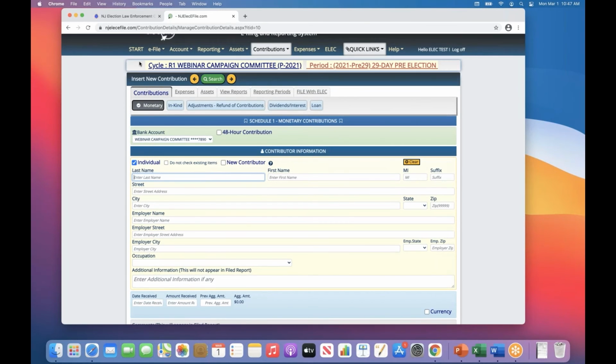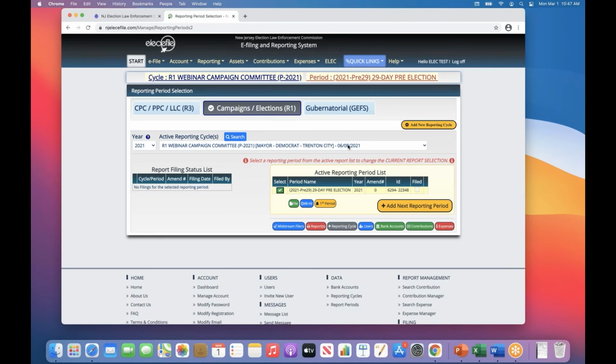Okay, let's move over to expenditures. Go back to the start screen, make sure we're in the correct file, then go over to expenses.